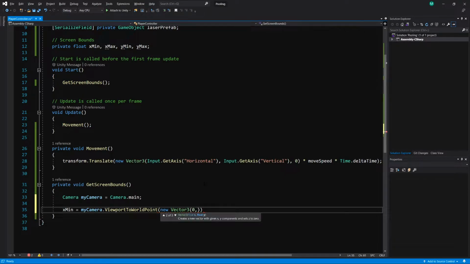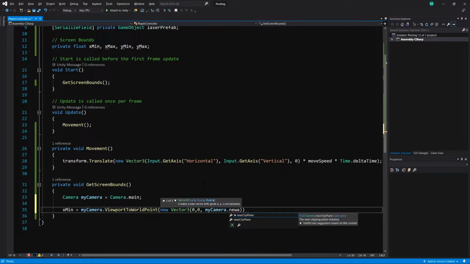This is something I plan on making a more detailed tutorial on in the future, so keep an eye out for that video. So for the x min, we want to use 0, 0 for the bottom left corner, and then for the z position, I'm just going to use a feature on the camera called myCamera.nearClipPlane, and this is just going to return the clipping plane on the camera, so basically where the camera view actually stops. And now this is going to return us a vector. We only want the x minimum, so we're just going to do .x. And that's all we need from this here. We don't care about the y on this one.